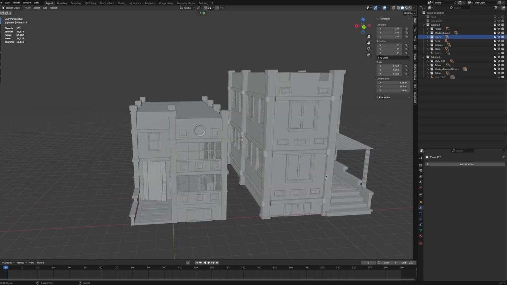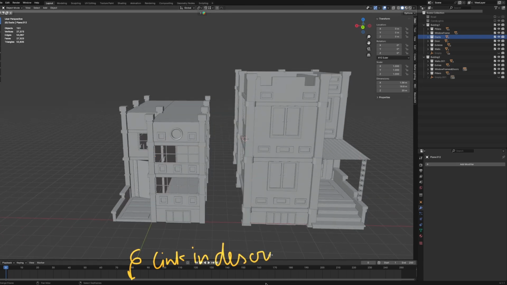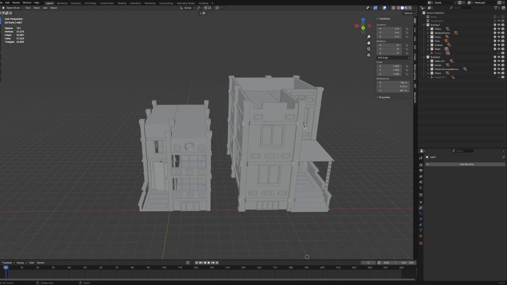In this video, I'm going to show you how I texture this building. In my previous video, I uploaded a time-lapse video of modeling these buildings. If you want to check that out, I will also drop the previous video link in the description. So to texture a model, you need to find some good textures.